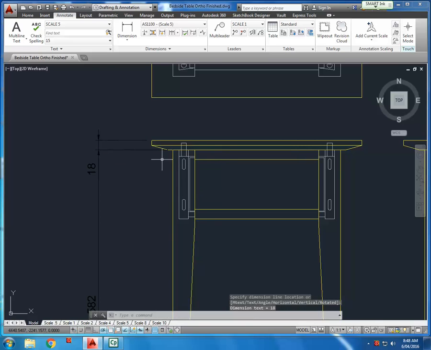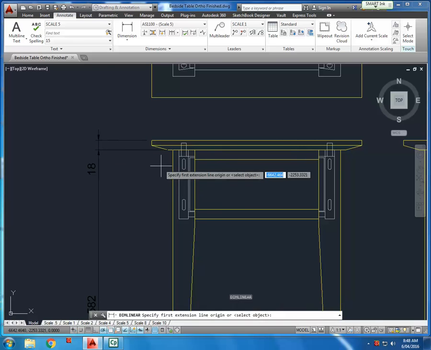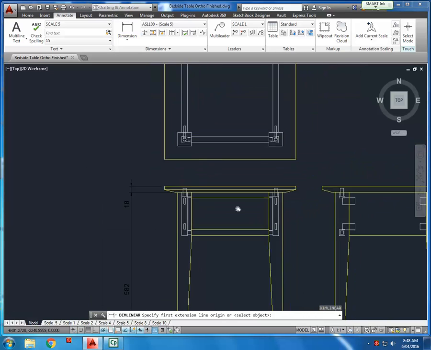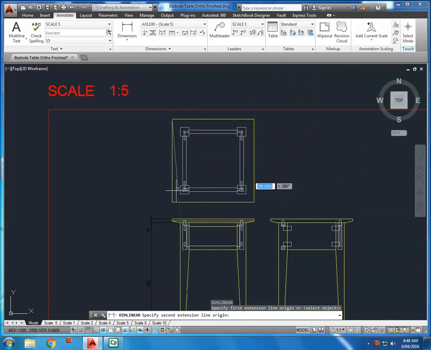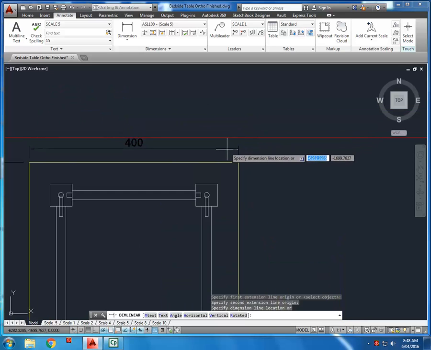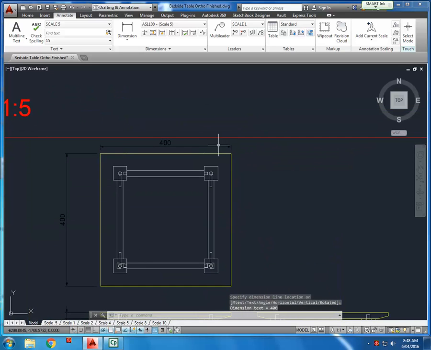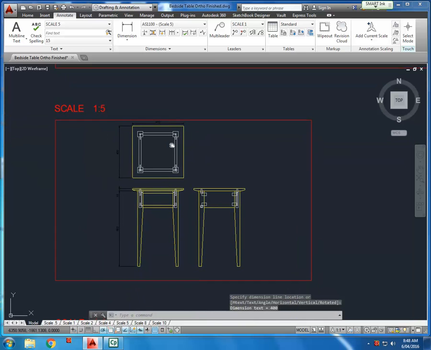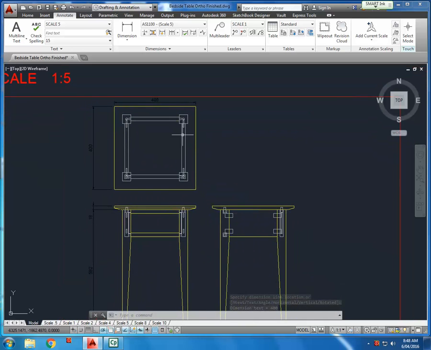Again, if you press enter, it will repeat the same command, so enter. So we're still doing the same command. Now we need to know the top. It's not ideal having it that close, but this drawing's pretty small.